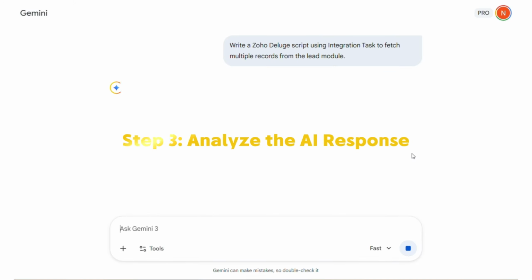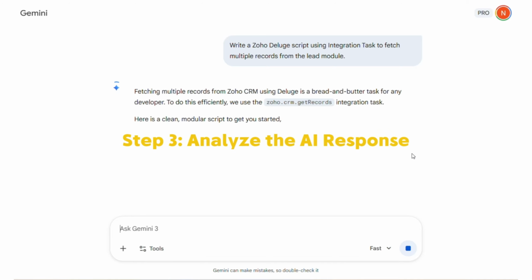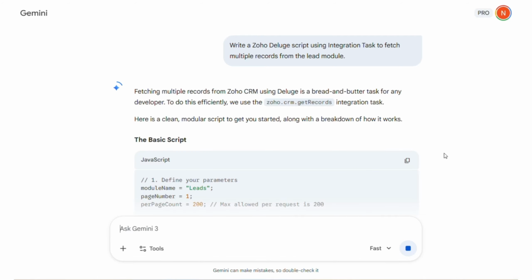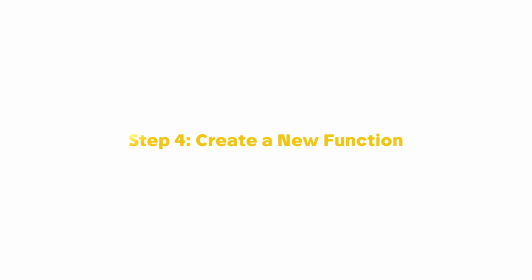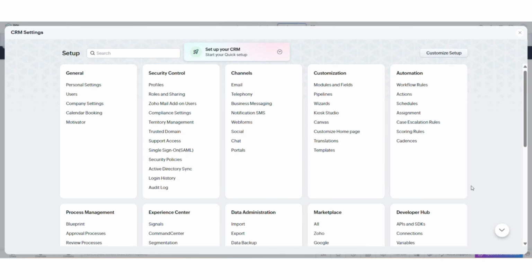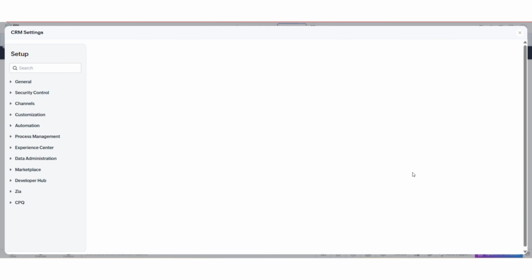Step 3. Analyze the AI response. Gemini will generate code using module name. Step 4. Create a new function. In Zoho CRM, create a new function just like before.